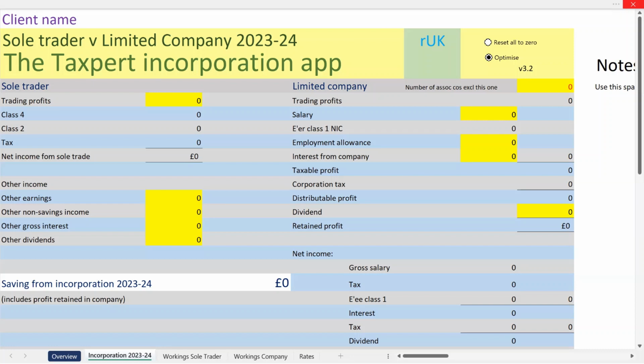We're opening here with the main input worksheet, which allows you, as usual, in the yellow cells to input the basic data. So, for example, I could input trading profits here for a sole trader of, let's say, 75,000, and immediately that will then work out the class 4 and class 2 national insurance liabilities, the tax. And on the right-hand side, if a limited company had the same level of trading profit, but it was all left in the company, the corporation tax would be 16,125. That's assuming that there are no associated companies.